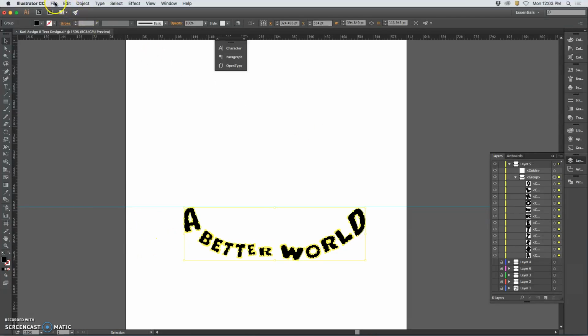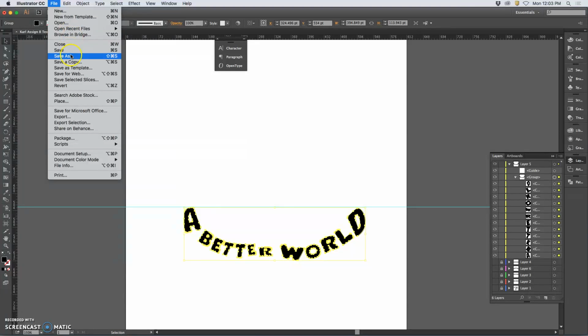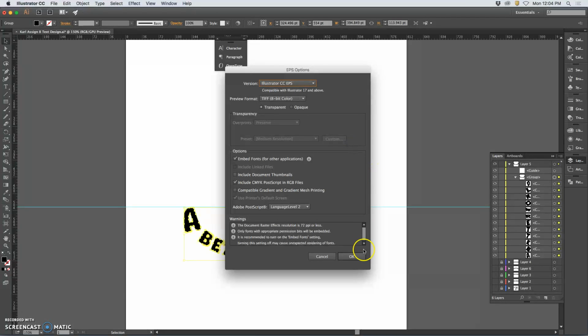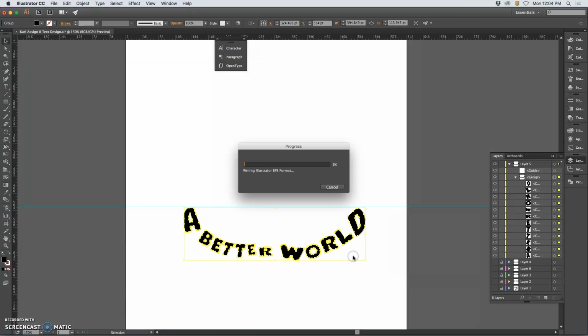You're going to say File, Save As, a portable vector file, and there's only one format that does that, and that's EPS. So now I have my Carl Assignment 8 Text Design EPS file to the desktop. Keep all of the defaults.